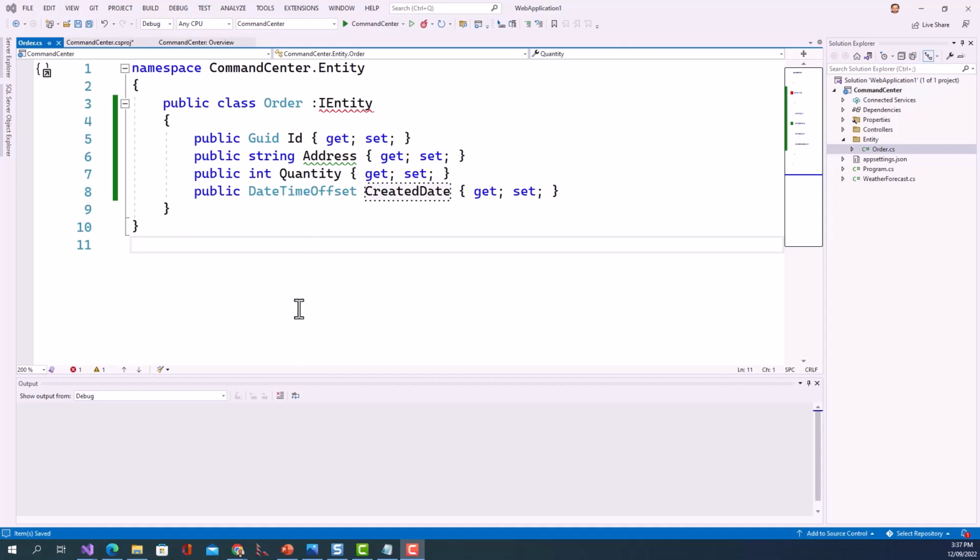Next, create another class, IEntity.cs, inside the Entity folder. Accordingly, I will now create the IEntity class.